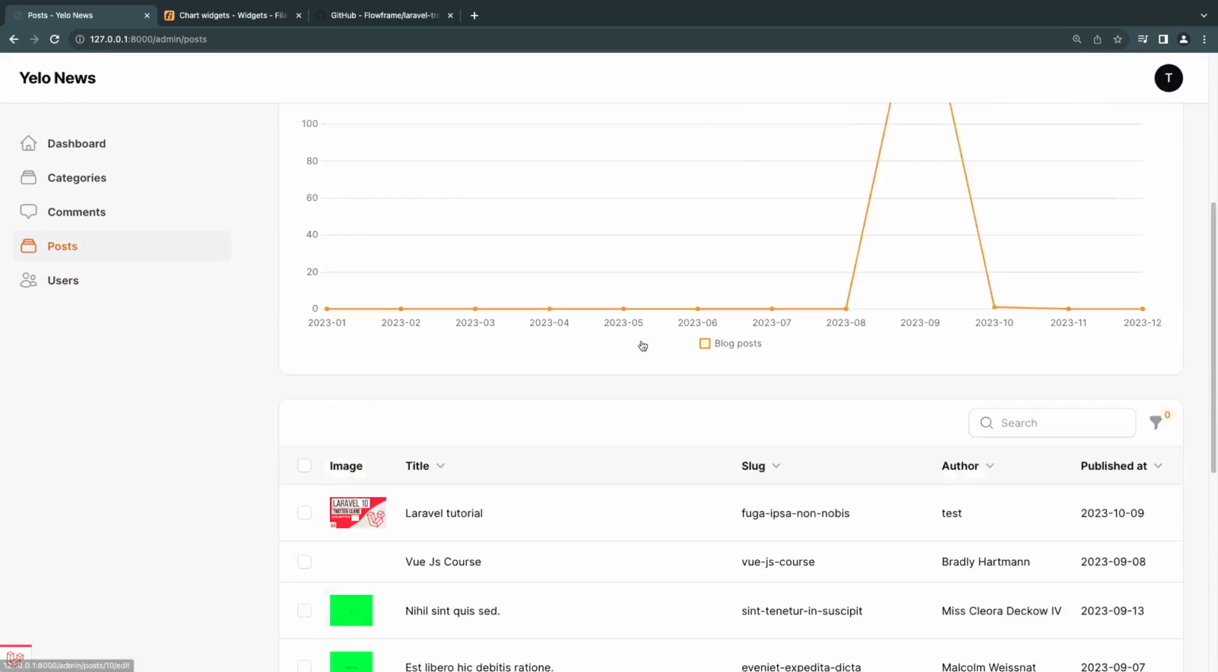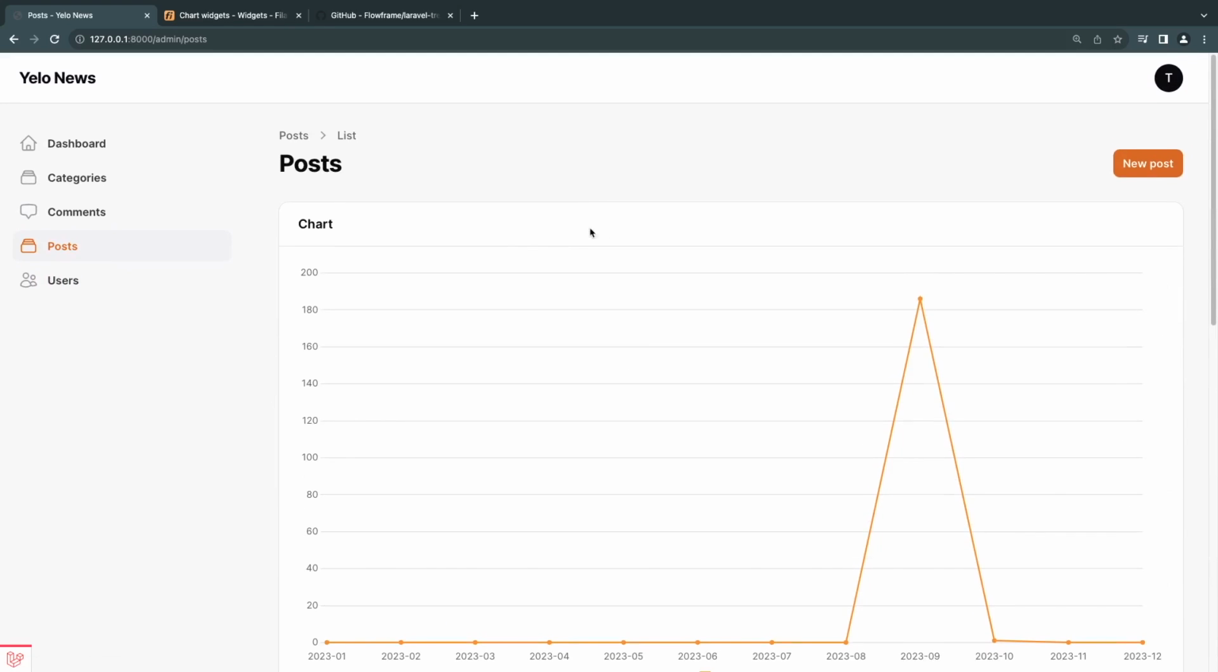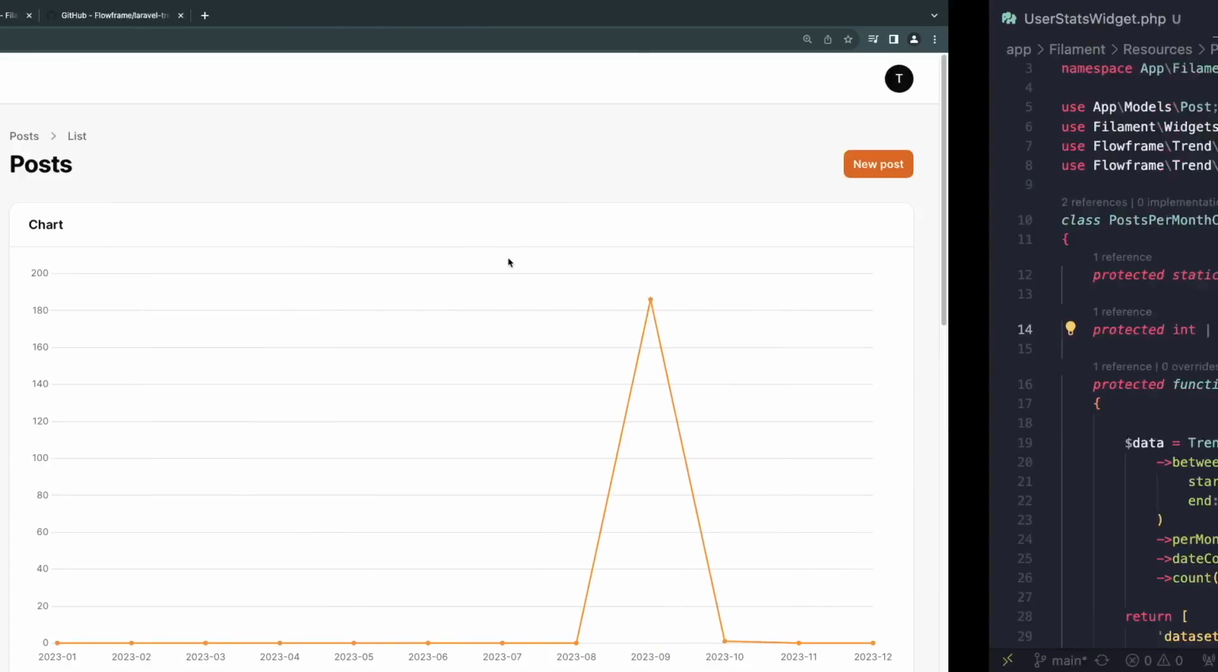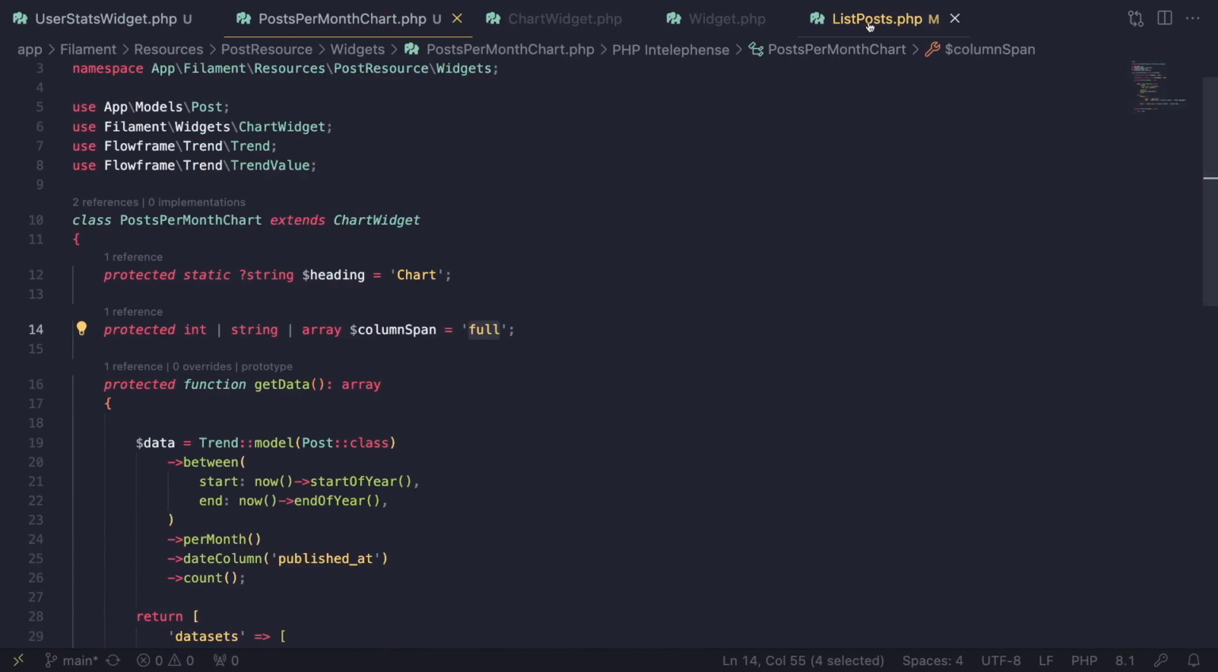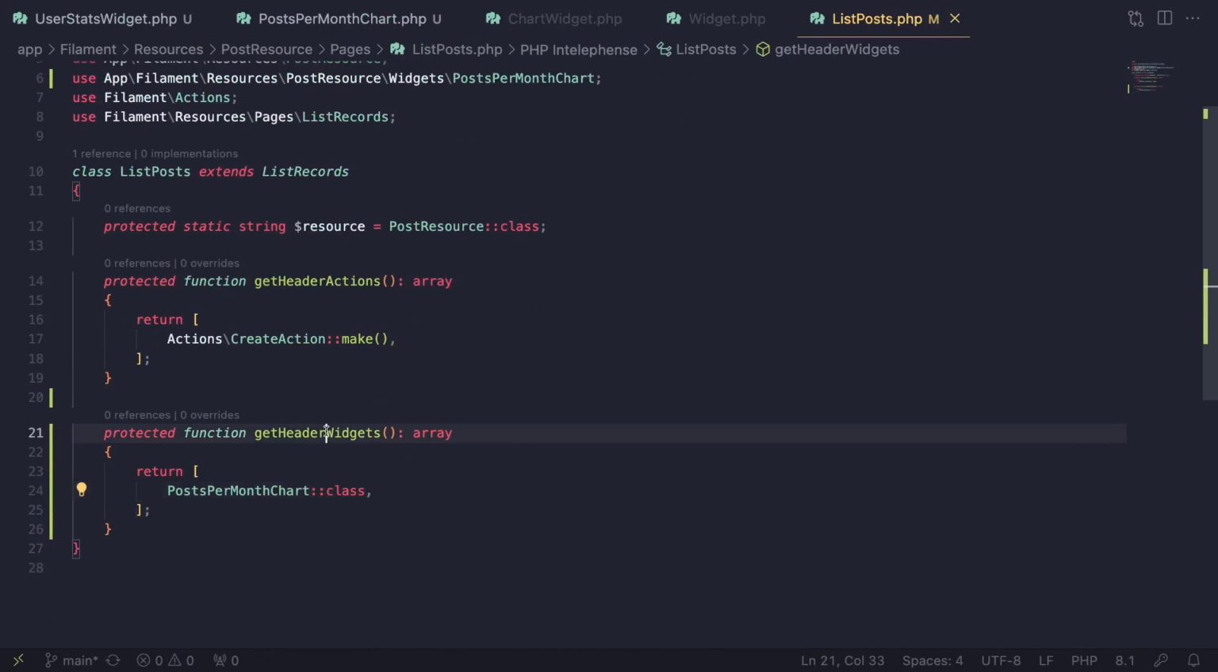So that's for the widgets. Actually, one thing we can do is maybe move this to the bottom of the page instead of the top. So let's actually try that, and I can show you guys how the footer works.